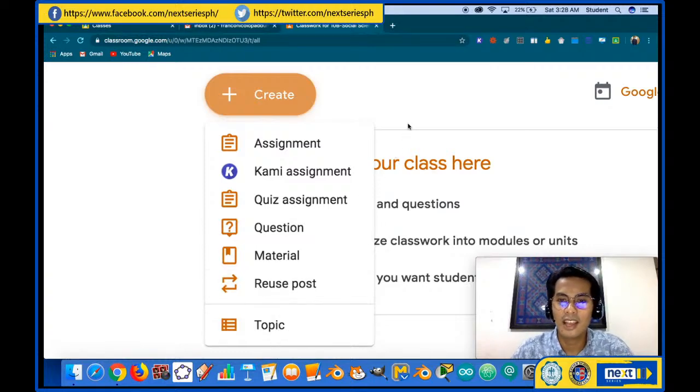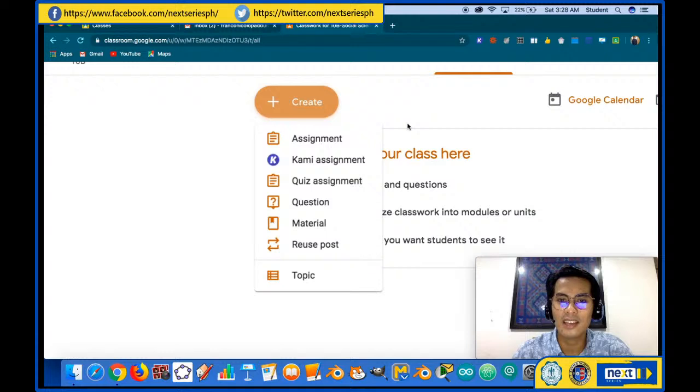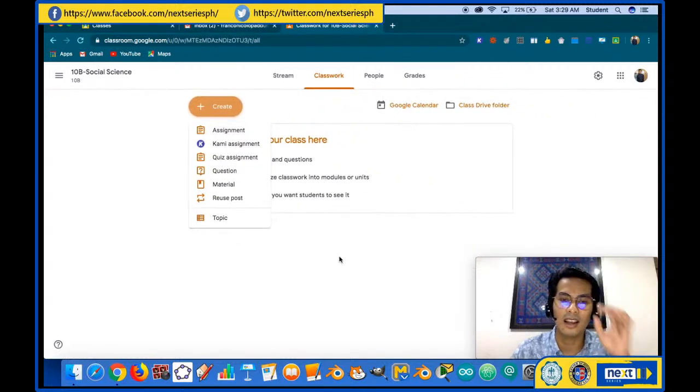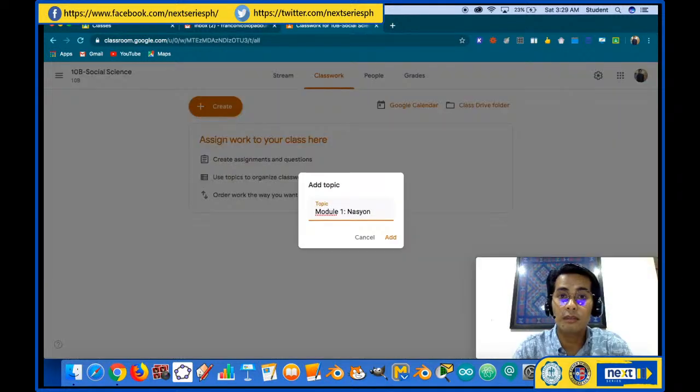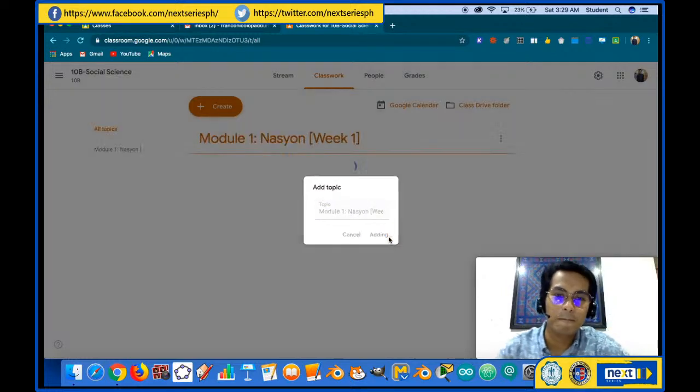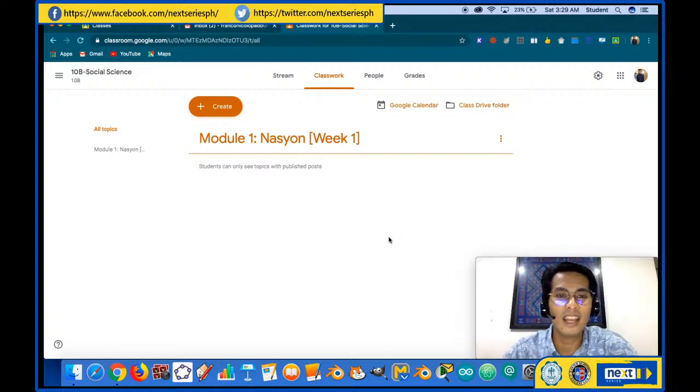Ngayon, dahil gusto natin na nakakontextualize tayo sa ating kalagayan ngayon at kung paano gamitin ang Google Classroom sa ating konteksto, na lalo na ngayon, magiging modular ang ating pag-aaral. Isama natin ang week kung kailan i-implement ang module na ito. So, i-add lamang yan. At na-create na ang iyong first module. Of course, wala pa yung laman at yan ang gagawin natin.